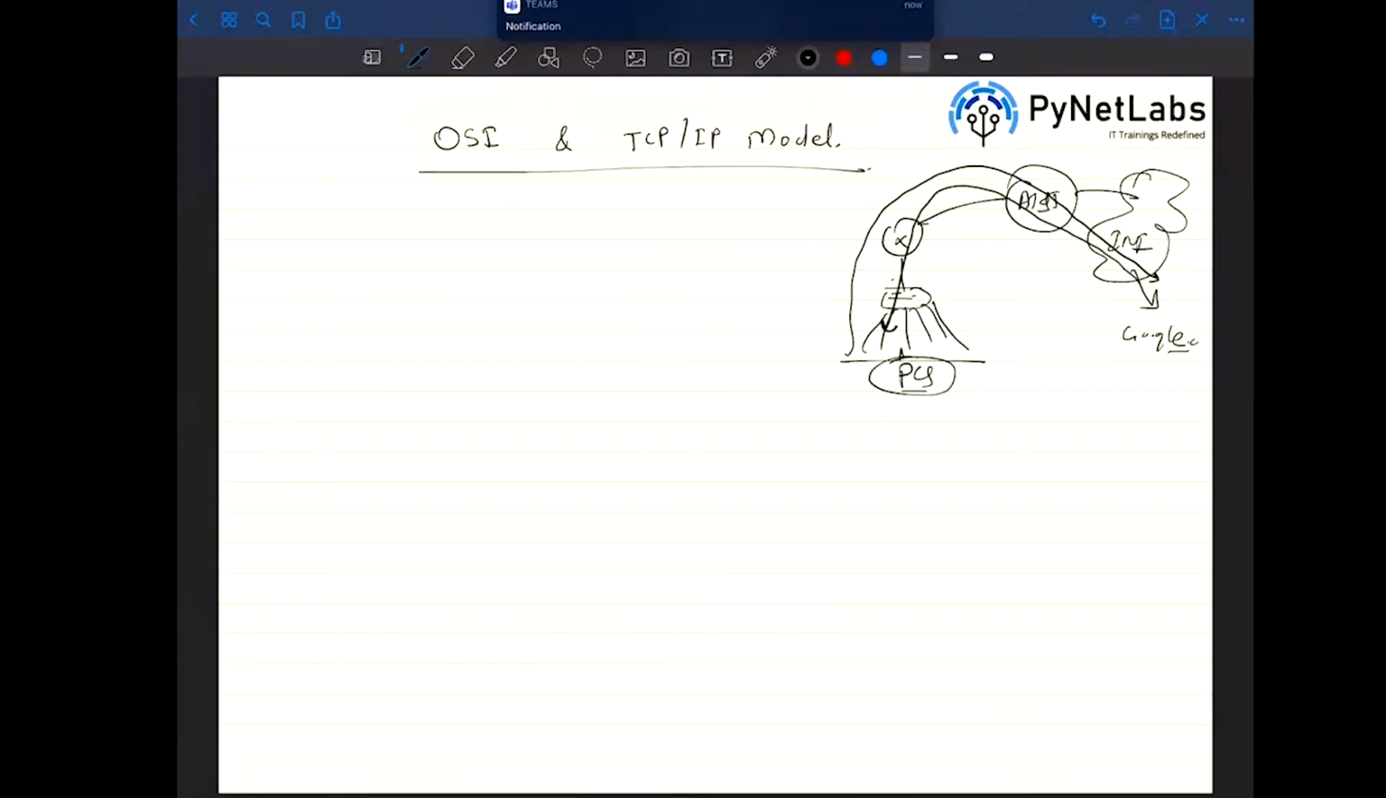But upon each and every communication, upon each and every click that you do on your web browser, there is something called encapsulation and decapsulation.